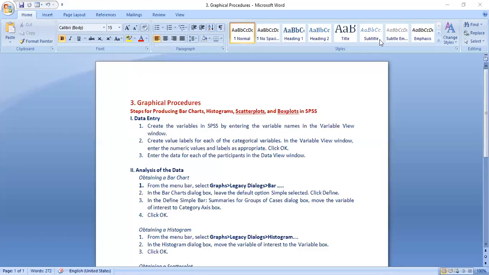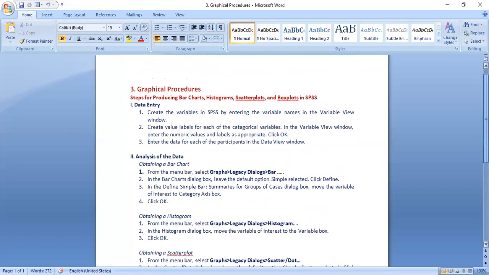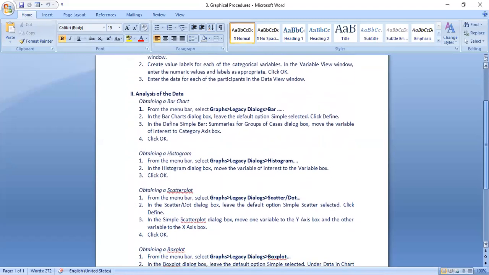A very good morning. Today we'll be talking about graphical processors. There's a third session on Business Research Lab, and today we'll be talking about how to prepare a bar chart, a histogram, a scatter plot, and box plot. Now let us talk about each of these types of graphs.